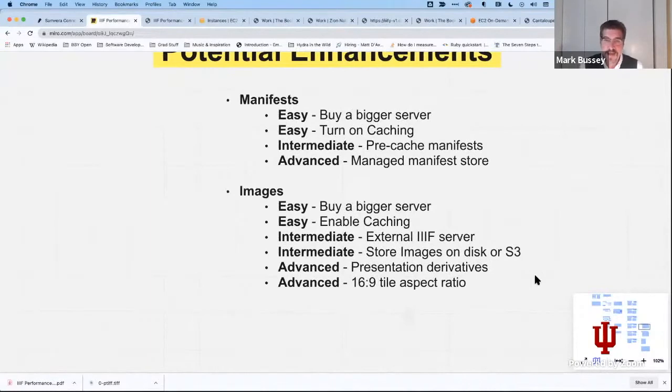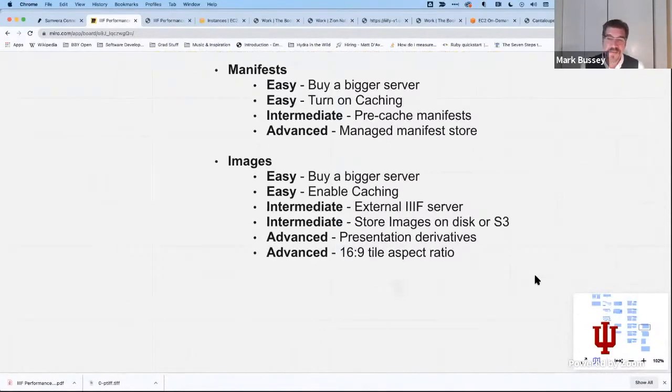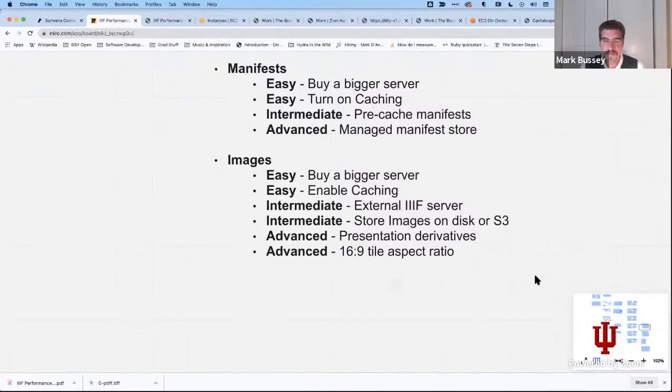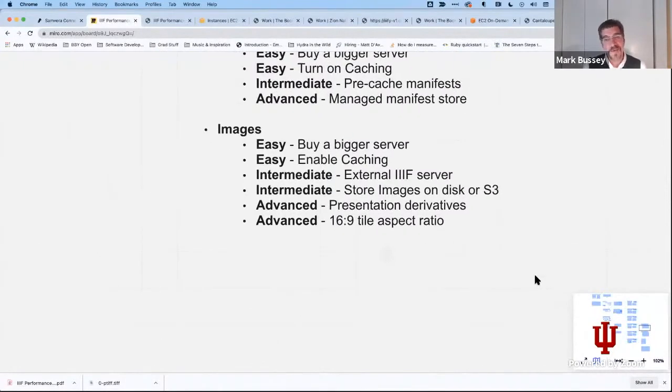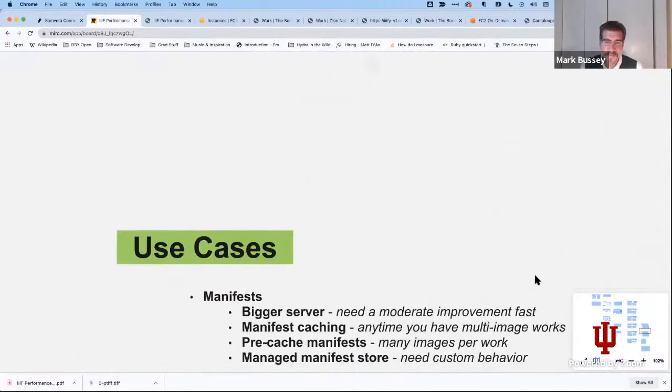Enable caching, you get that free sort of with RIIF. You have to turn that on with Cantaloupe. That helps a lot. You can use Cantaloupe as an external server. That does give you about a 20% bump on RIIF. You can move your images out of Fedora and onto a disk store somewhere. That again gives you a bump.